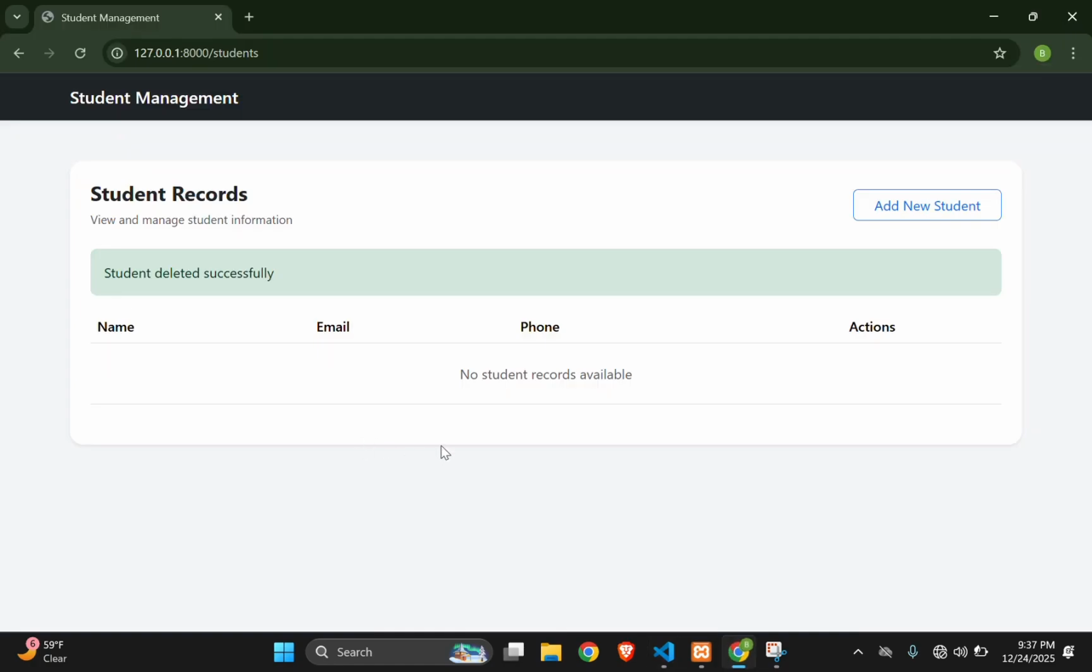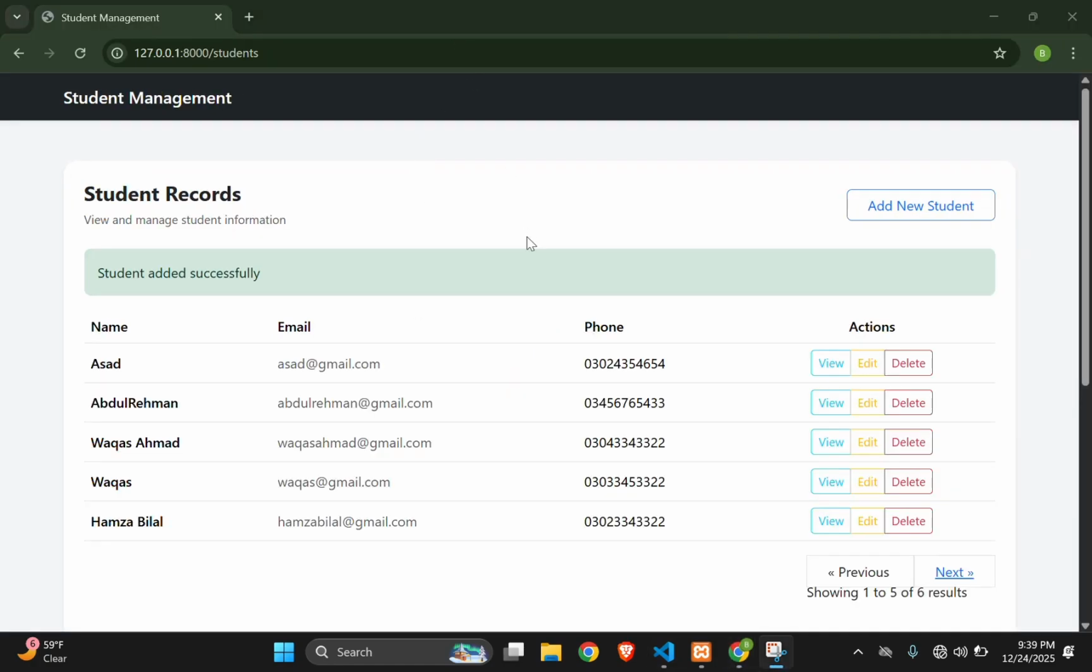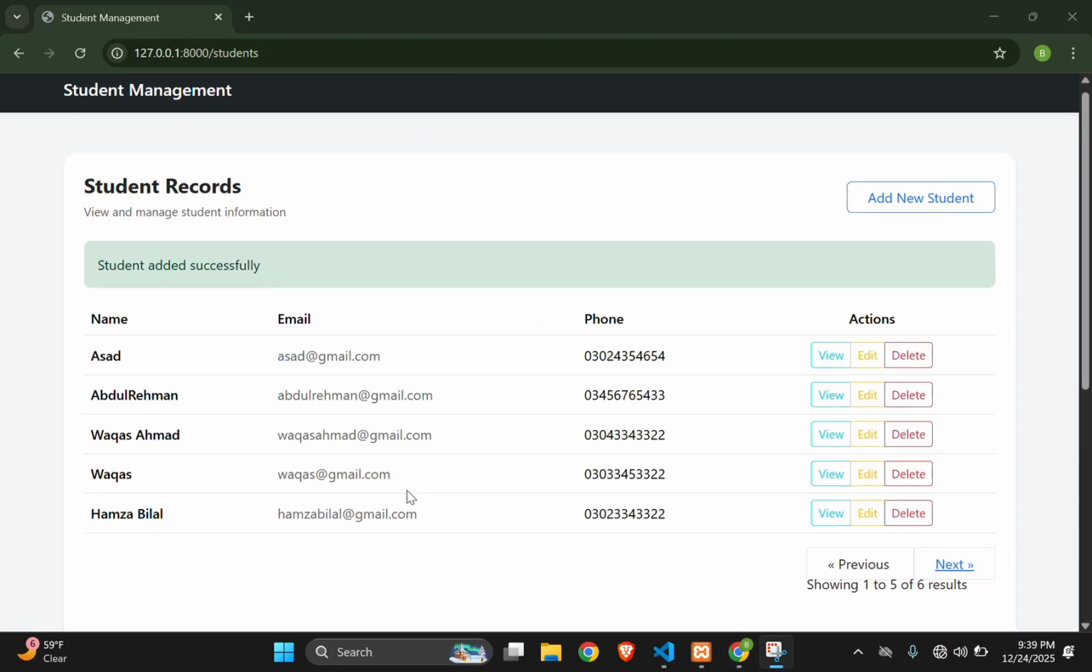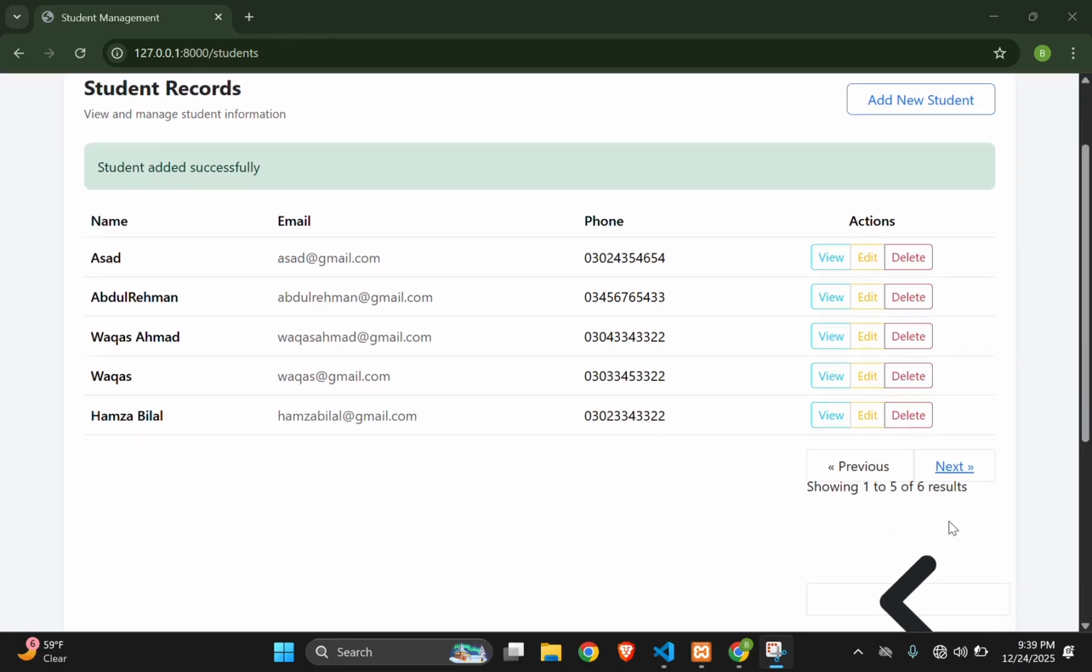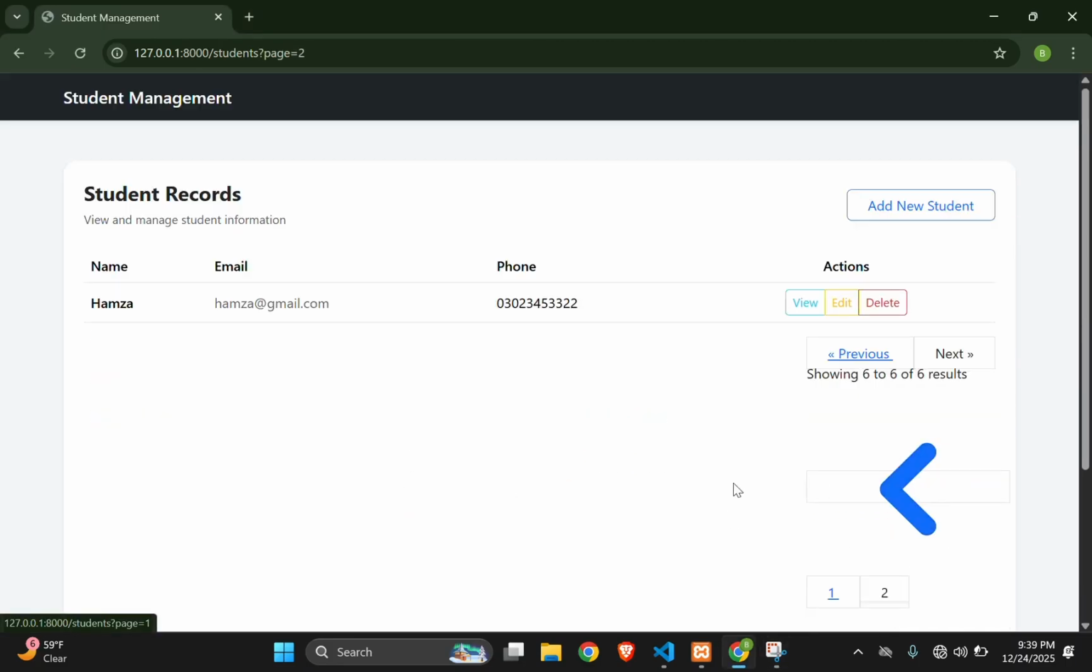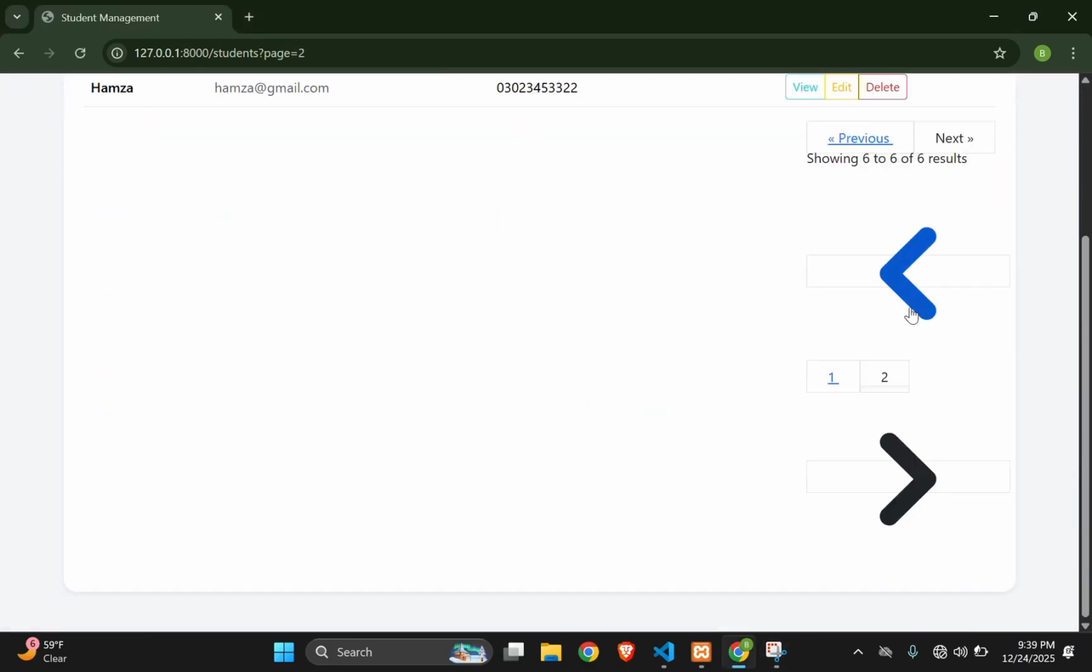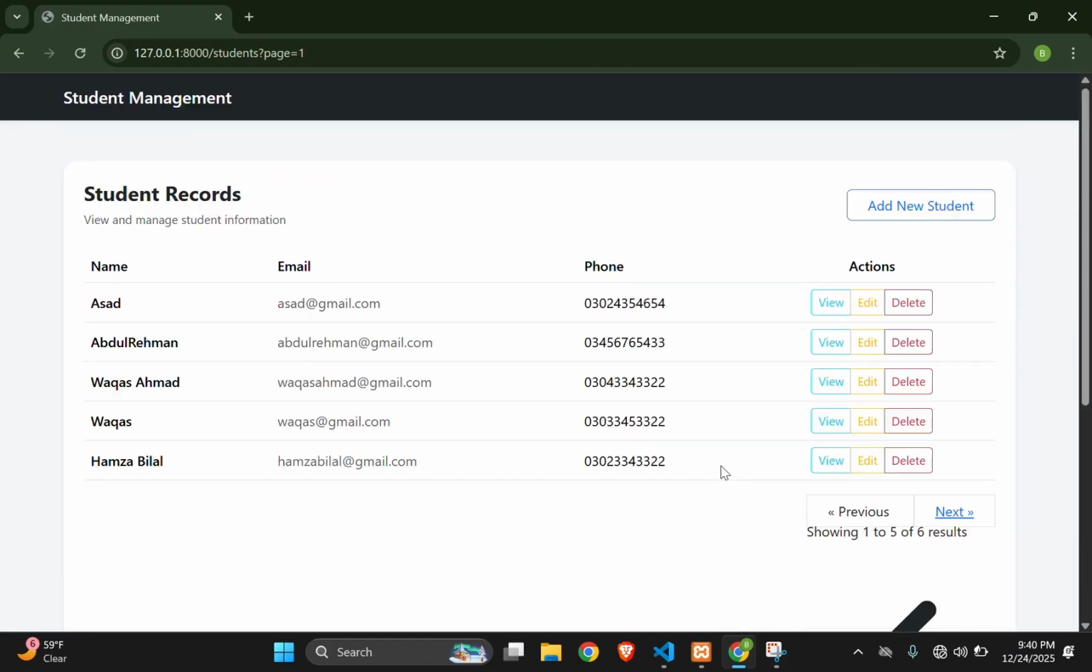So for the last, if I can show you the pagination, you can see for the sake of saving time, I have added 6 students in our database. And 5 students are limited to here. And then we use the button next. And the last student is here. And it gives us the buttons as well as the arrows. So we can go back and forth.